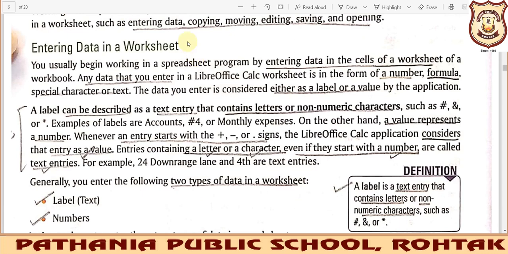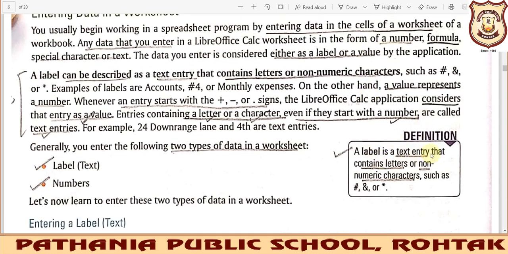When you click on a particular cell, you will be allowed to enter the data in your worksheet, and you can enter the data in different forms. You can enter the data in the form of numbers, formulas, any special character or text. Whatever data you are entering, it can be either a label or a value. Now what is a label and what is a value? A label is a text entry that contains letters or non-numeric characters.